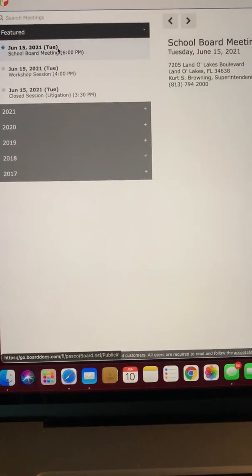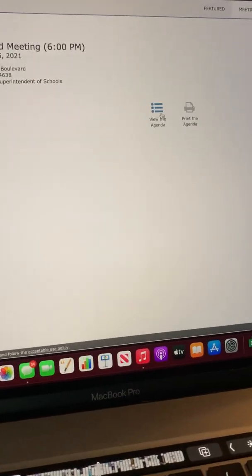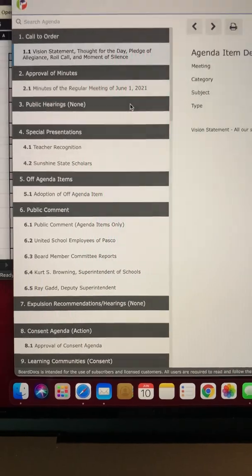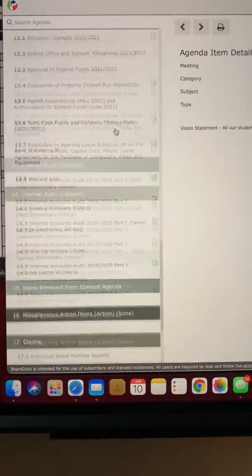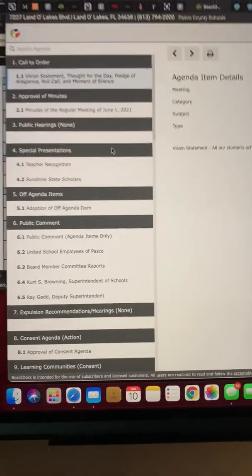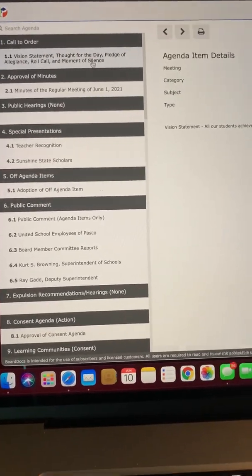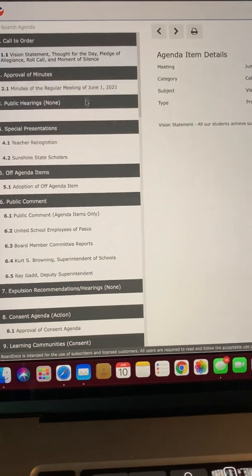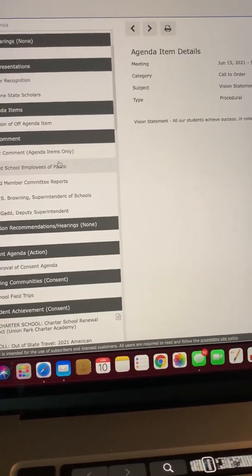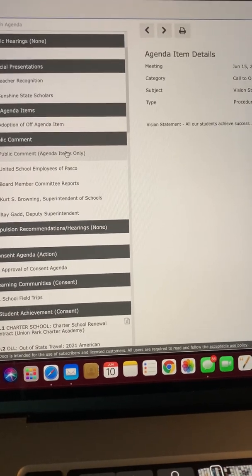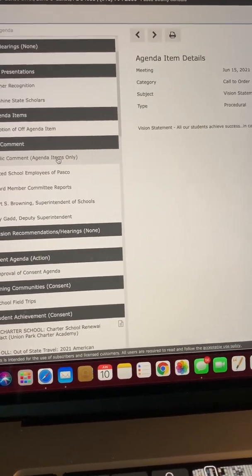So let's click on the school board meeting agenda, come over to view the agenda. And this is the agenda for next week. You can kind of see that's everything that's going to be covered. It seems like a lot, and in some cases it is, and some of them are quick hitters. So they have their standard information, minutes from the previous meeting. They do teachers recognition. They have a section for public comment that's done for agenda items only.